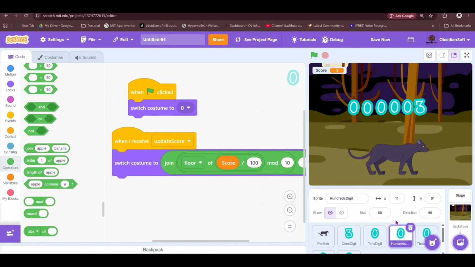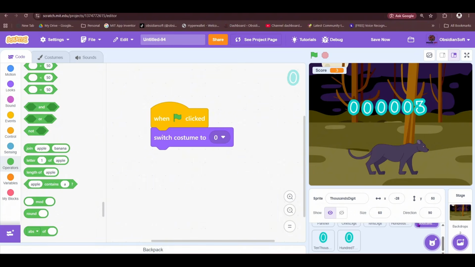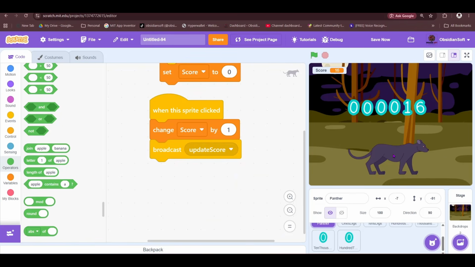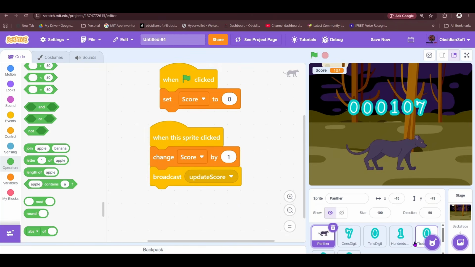For the thousands digit, it is the same code, but before copying it to the thousands digit and making the division 1000, I'm going to show this at work. Do you see 1717? So we know that the tens digit is being shown properly. A lot of clicking is required here; I should have made it a time-based score generator. Do you see 107, 107? So it is being calculated and displayed properly.